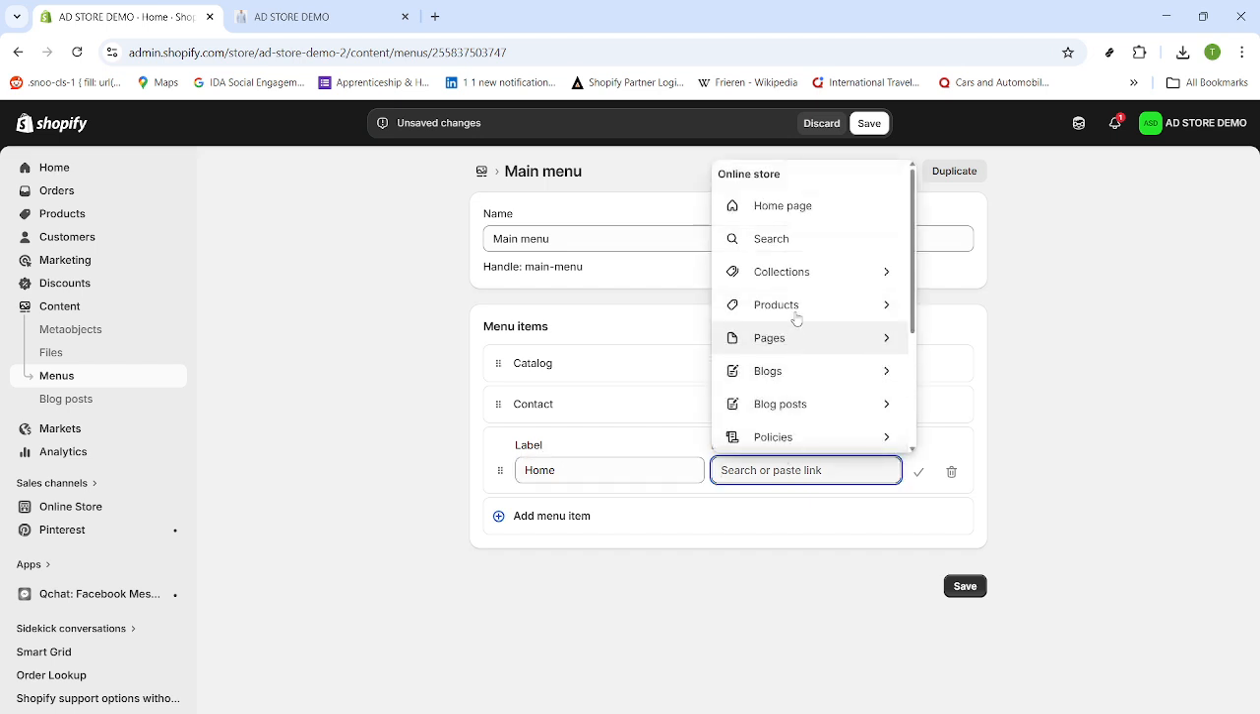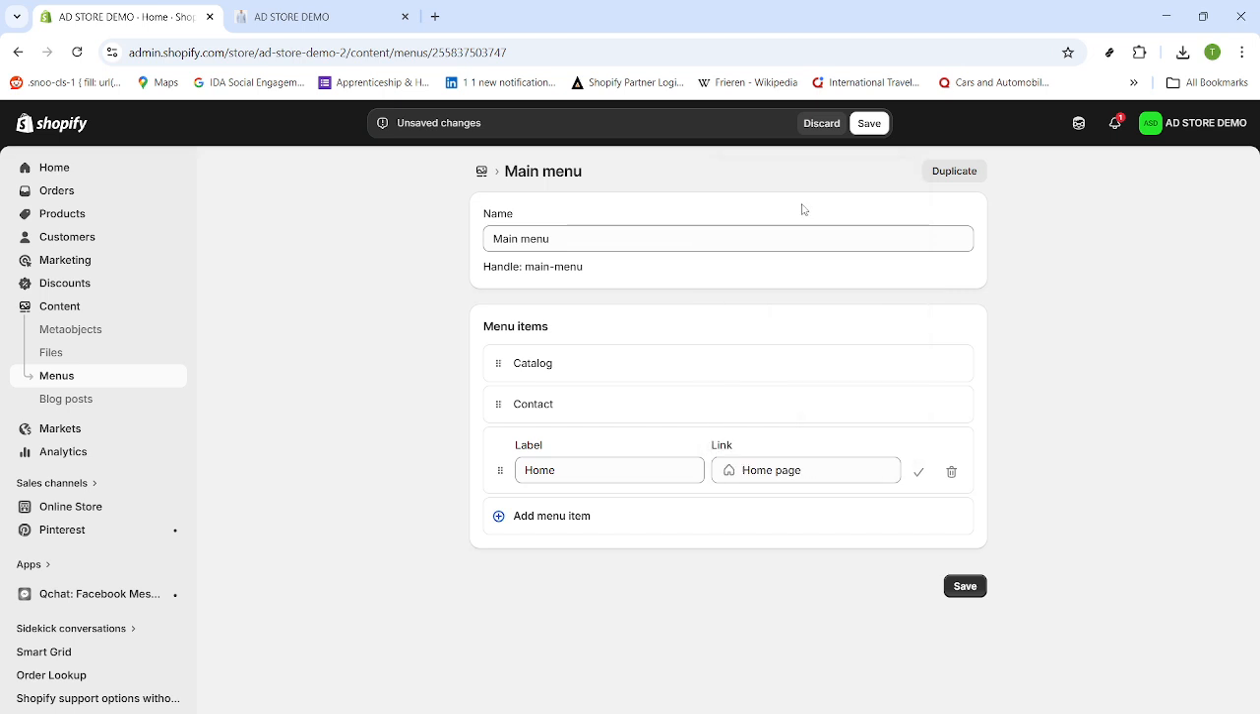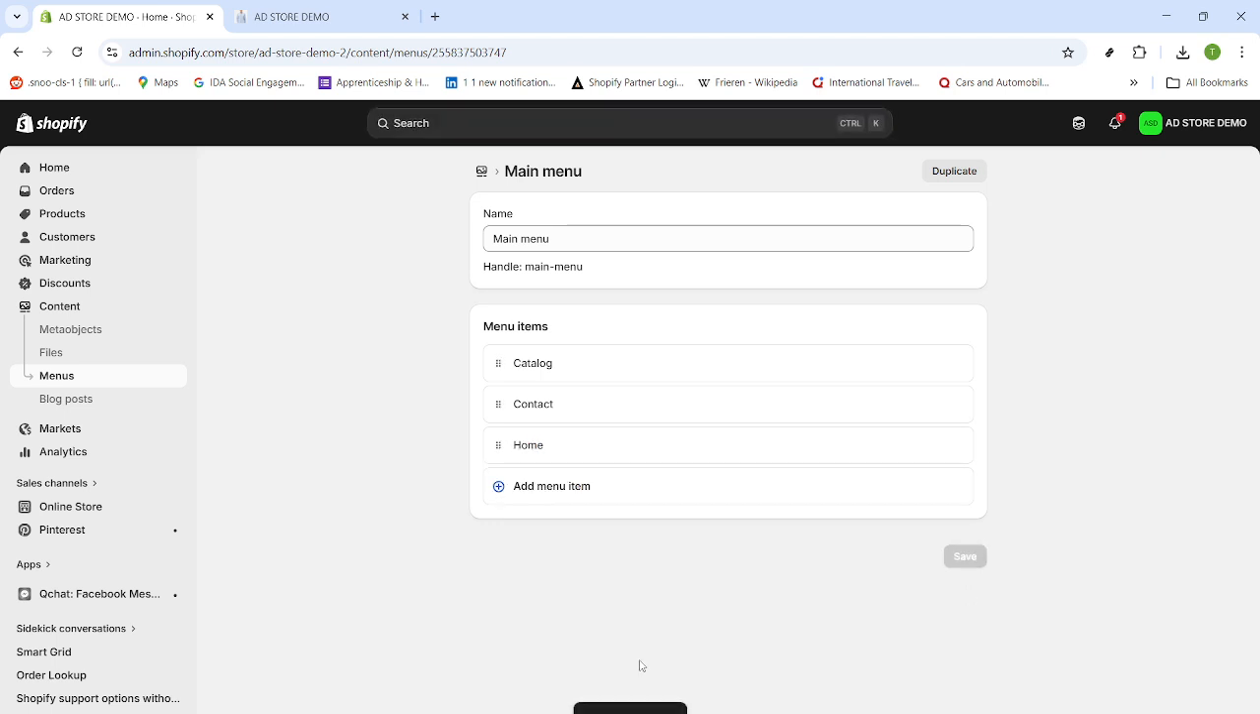Inside the main menu, click Add Menu Item. In the name field, type Home. Keep it simple. This is the label customers expect, and it keeps your header clear.